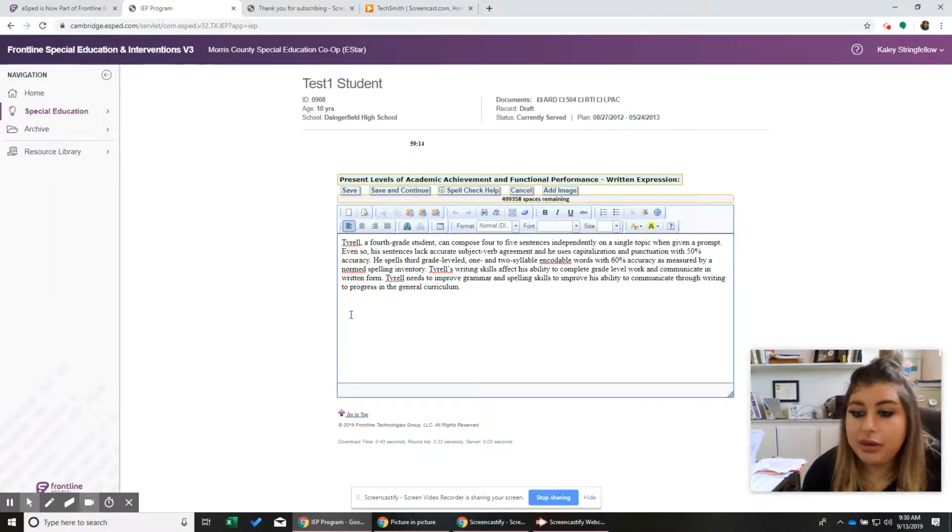That sounds great. If I'm a parent, I'm like, wow, he can write 4 to 5 sentences. Even if he can't write an essay, that's a great start. And we have a building point there. That's awesome. He's independent on that. So good. And so here they're coming in with that weakness.